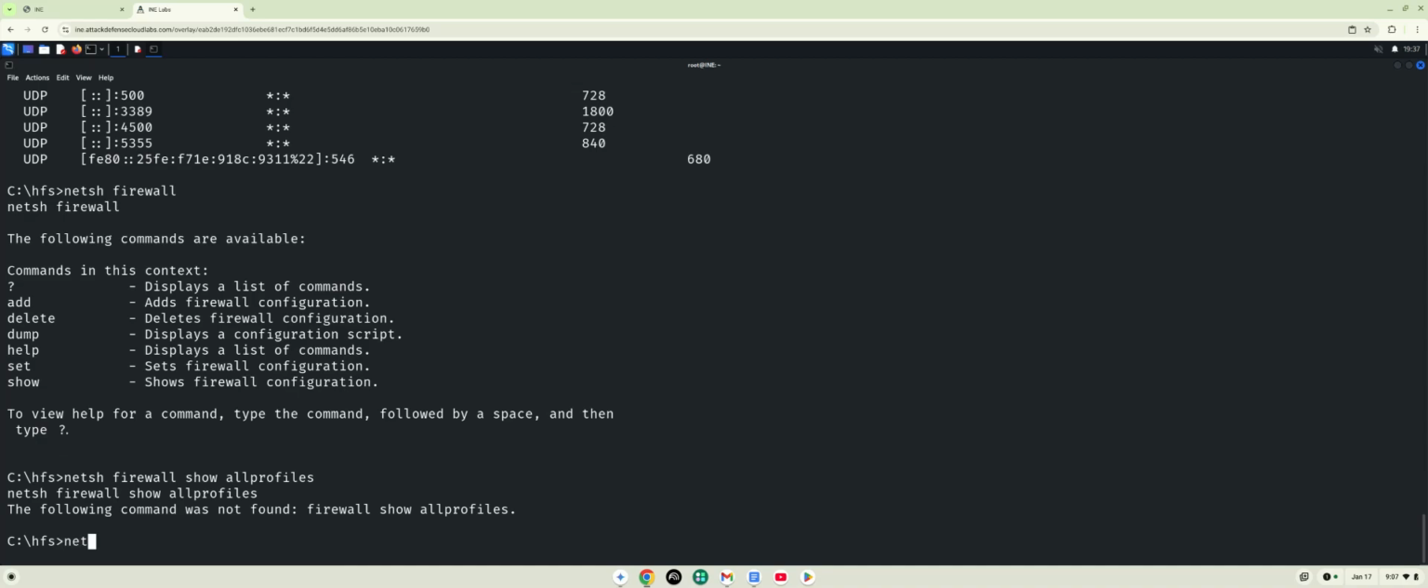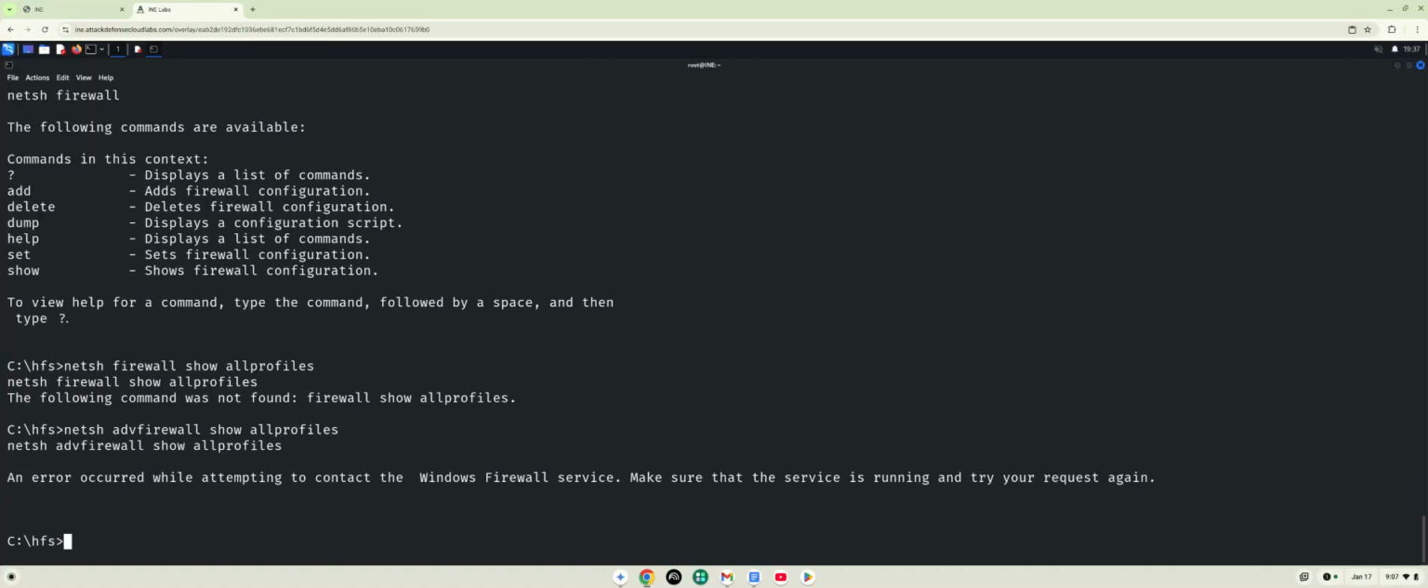Okay, sometimes, if that doesn't work, you have to type in advfirewall, as in advanced firewall, and then show all profiles. Let's see if that works. All right, so it gave me back an error message saying an error occurred while attempting to contact the Windows firewall service. Make sure that the service is running and try your request again.